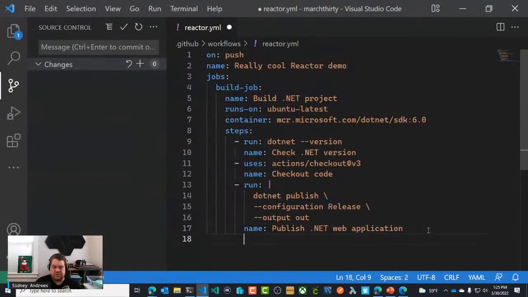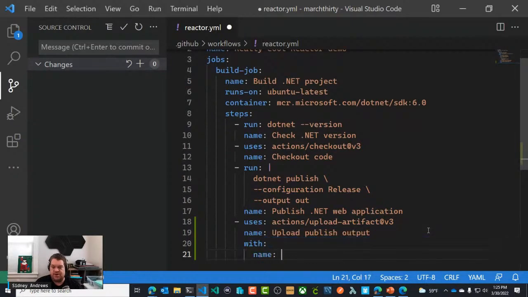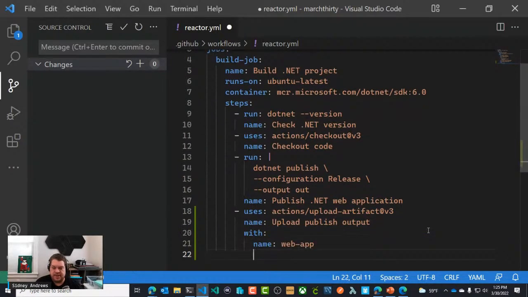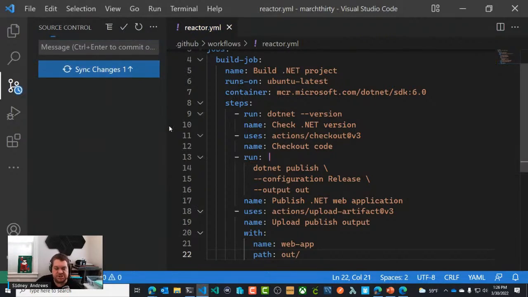You can use patterns and stuff, but today we're going to keep it simple. All right, so one more step, and I think we're done with this job. Uses actions upload artifact at v3. Name, we'll call this upload publish output. With, and this is where we specify the name of the artifact. I'm going to call this web app, and then the path. We're going to upload that out folder. Save this. Create build artifact will be our commit message. We'll sync our changes up.